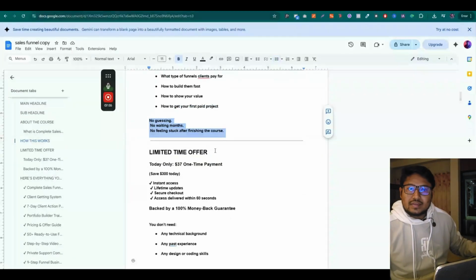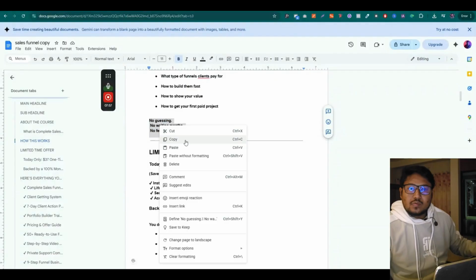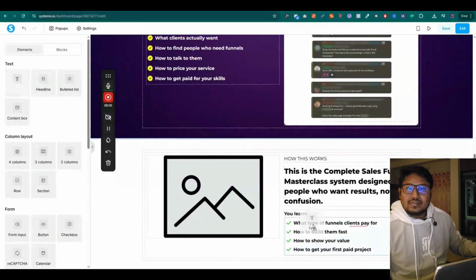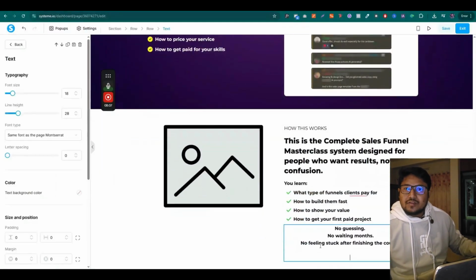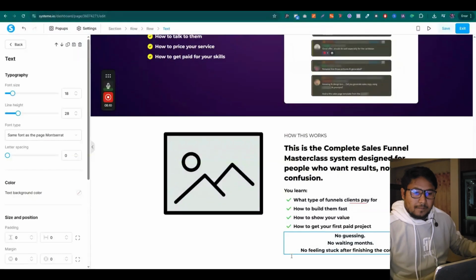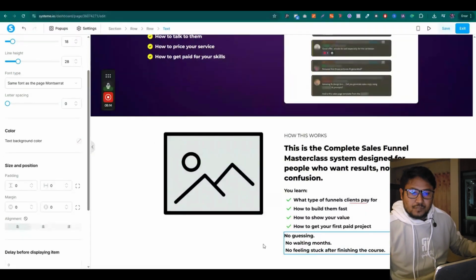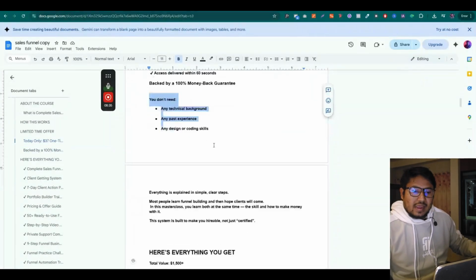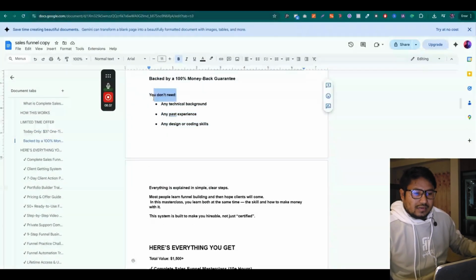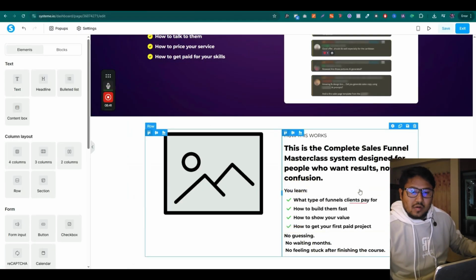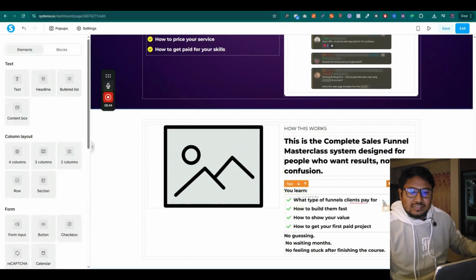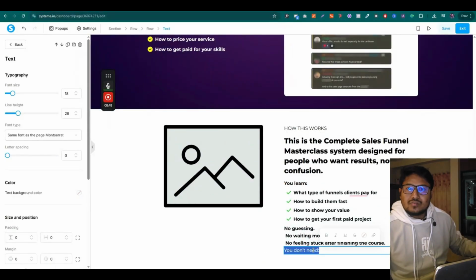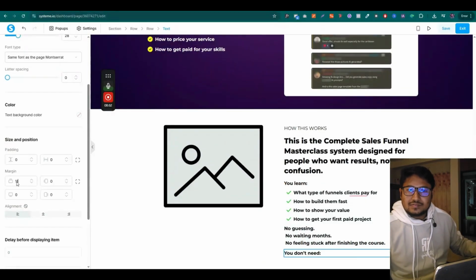So I copy the text, no waiting money, no hidden work. I paste it under this list, make it left align and save it. Next, we need to add another list, so I duplicate the current list and change the text. I also change the icon and adjust the icon color so it looks different from the first list.